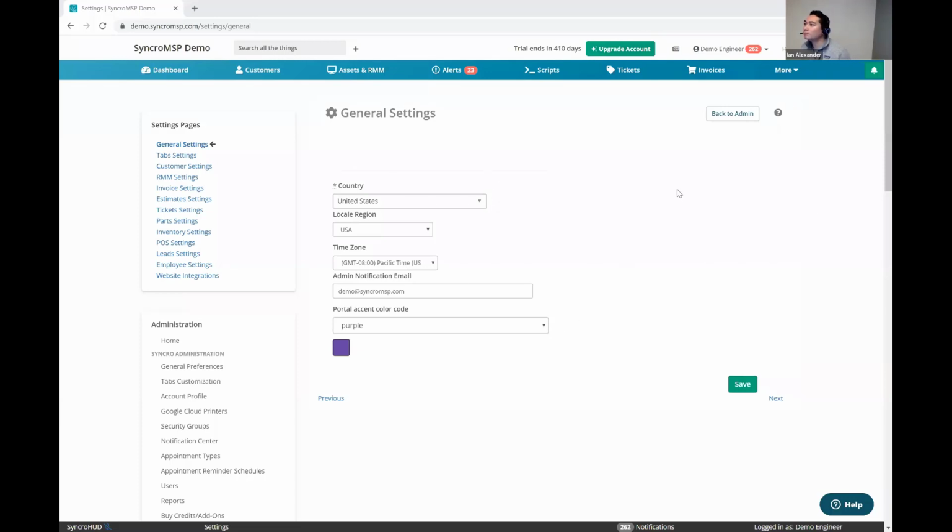Okay. Let's see. Remote session notifier: any way to customize with logo or color? No, not currently. But if you want to shoot us an email, that's a good feature request. We're happy to do that. That's pretty straightforward.